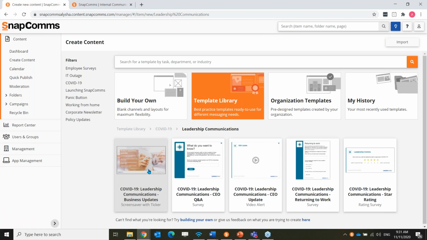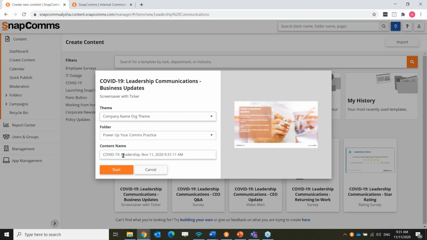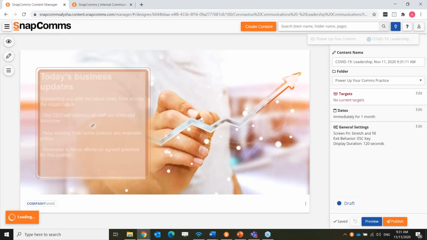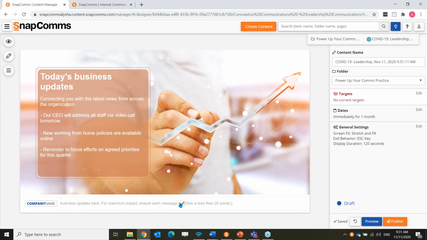and explore a very cool business update screensaver. Choosing my company org theme, keeping my folder the same. This is COVID-19 leadership updates, and I'm going to go ahead and start. And so you're aware, we shared this COVID library with all of our customers so that you would all have access to some of these templates during a complicated time. So that's the reason why we have it in this folder.